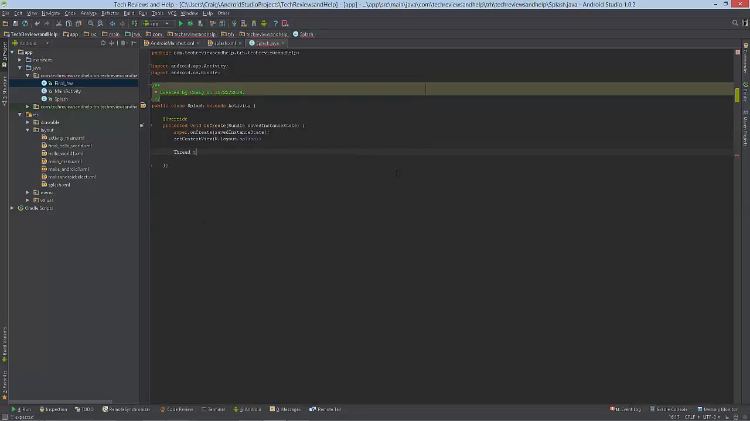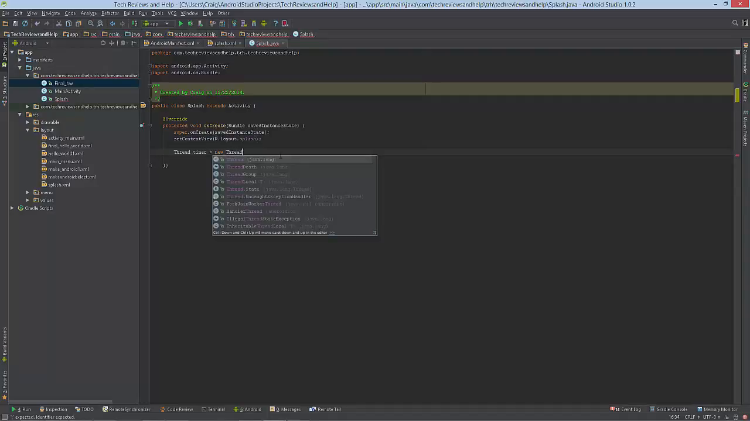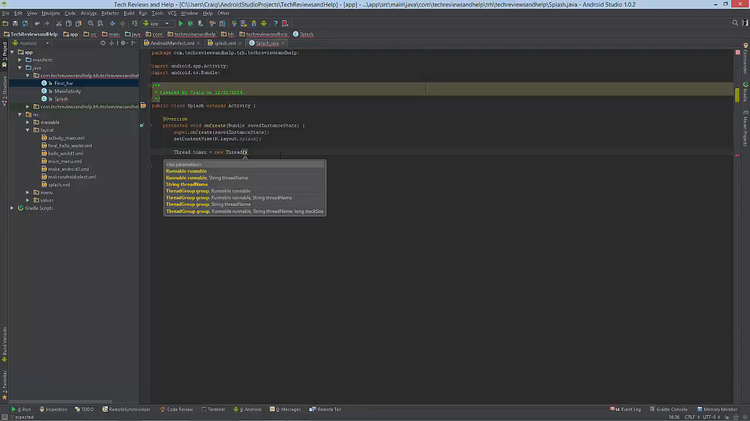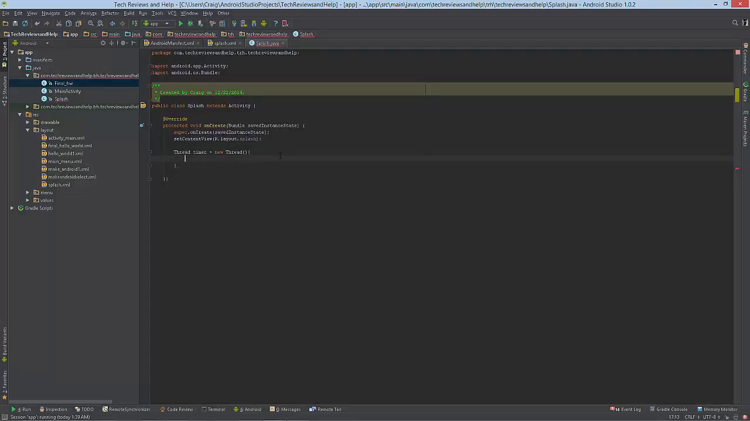So Thread timer equals new Thread, and what you need to do from here is open bracket and then public void run, another open bracket, try, another open bracket, sleep. I'll get into what this does.